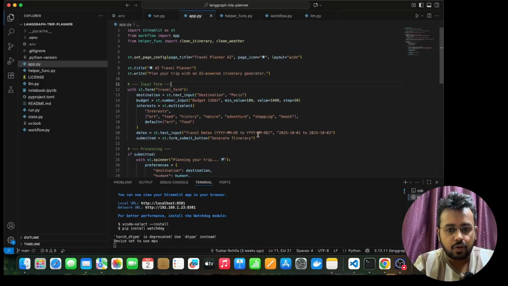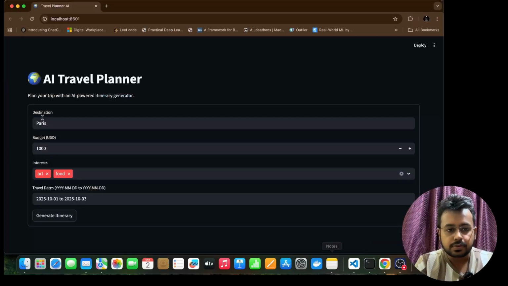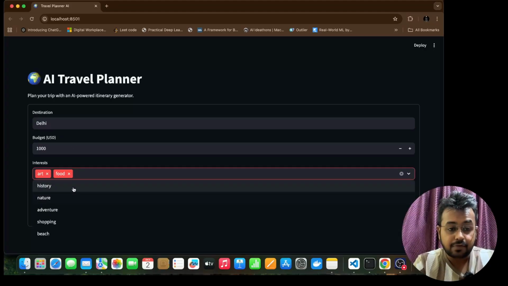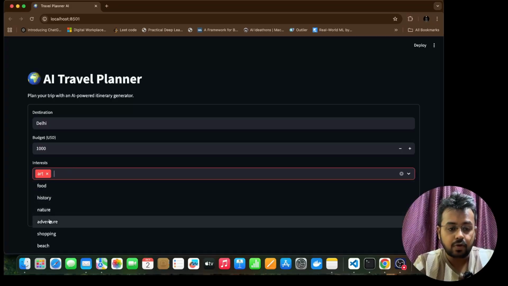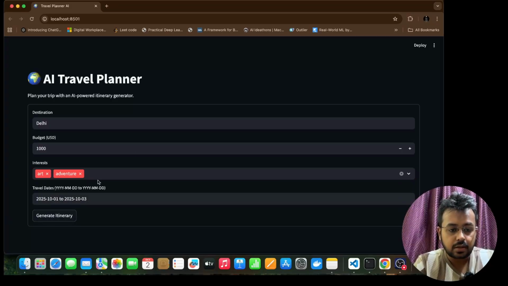Again, this is the form which the user has to fill. We have defined each and everything into st.form. St actually belongs to Streamlit. You see, this is the form which the user has to fill. Destination, budget. You can fill any destination, guys. Let's say Delhi. My budget is $1,000. My interests are, let's say, I do not want food, I want adventure. Just select it, and these are the dates which you can modify according to your use case. Press generate itinerary, and now wait.